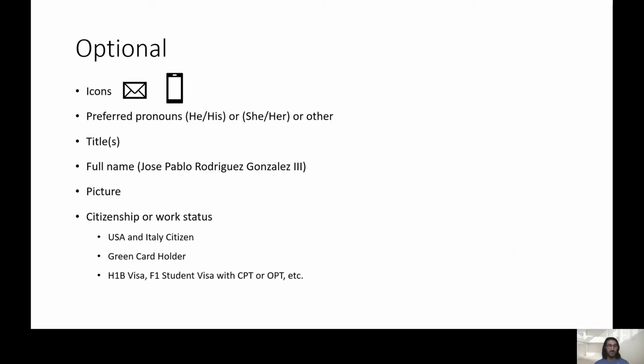Picture. In some countries, pictures are actually required. You need to put a picture of yourself. In others, it's not required. I think it's really just kind of up to you, but ultimately you should use a professional picture if you're going to add one.